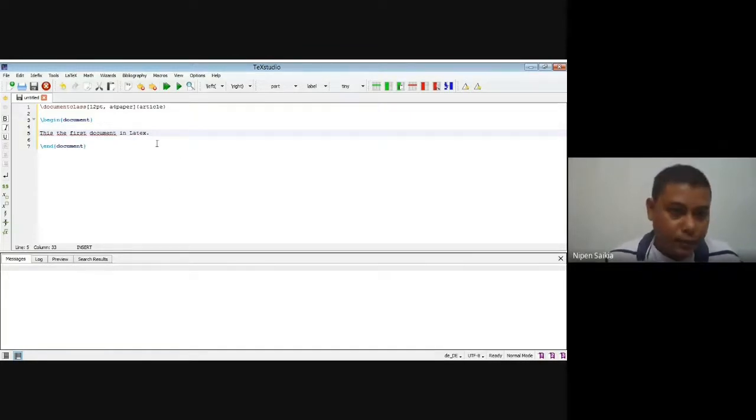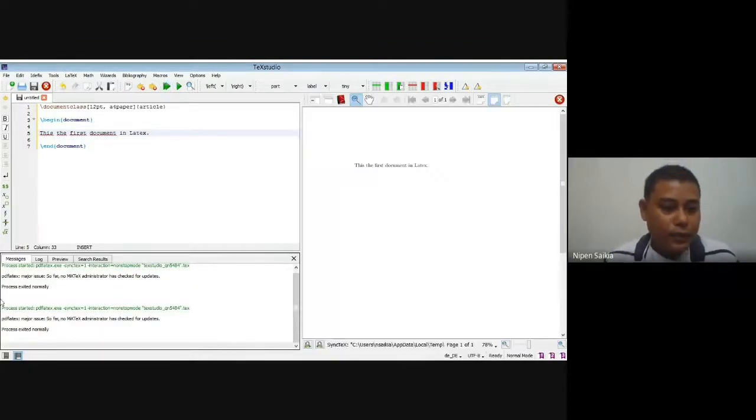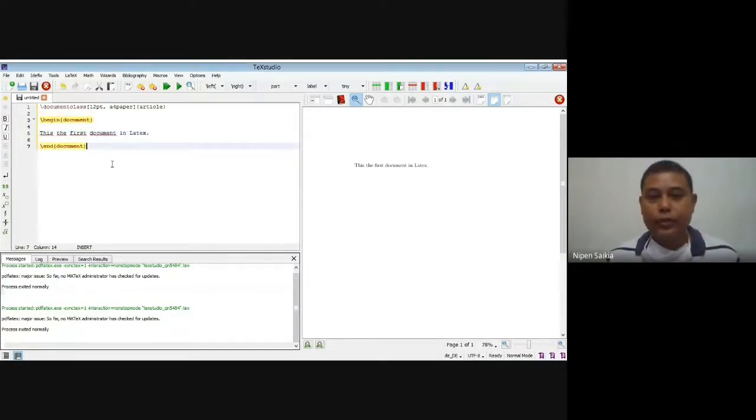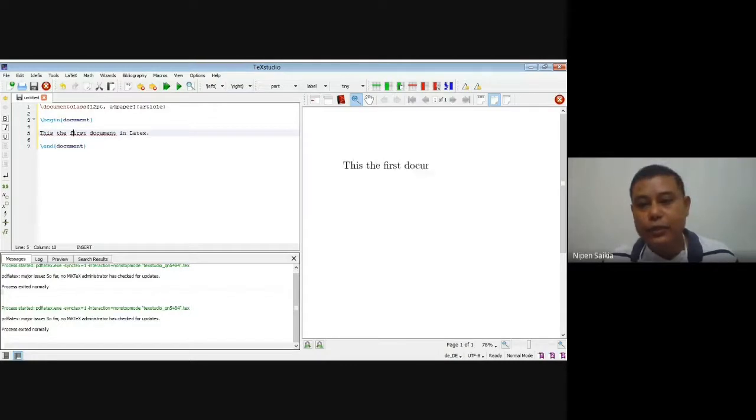Now we'll compile this. Here we see one arrow mark. Let us compile this one. It says process exited normally. That means there is no error. Sometimes errors come, but this has come fine. Output is this one: this is the first document in LaTeX. So this is the advantage in TeXstudio. Here we are editing, and on the other side we are getting the output.